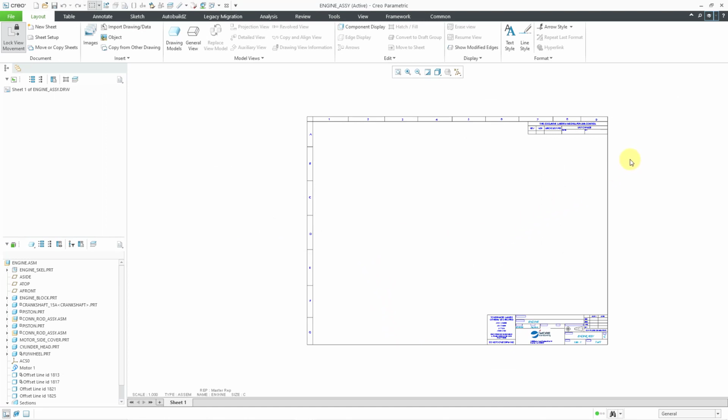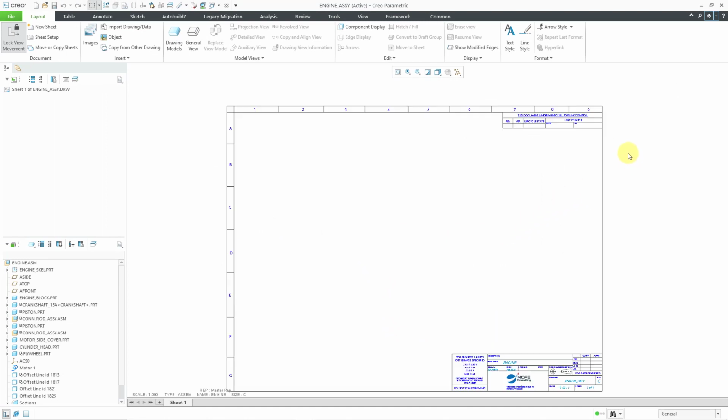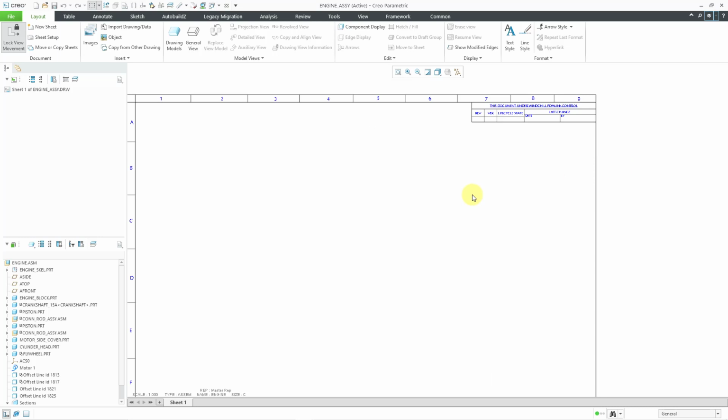Now we're ready to start off with some drawing views. And the first view that you start off with is a general view. You'll notice that it is one of the only icons available for creating drawing views. The other ones are grayed out because you have to start off with a general view. Once you have a general view, you can create other different views based off of that general view.